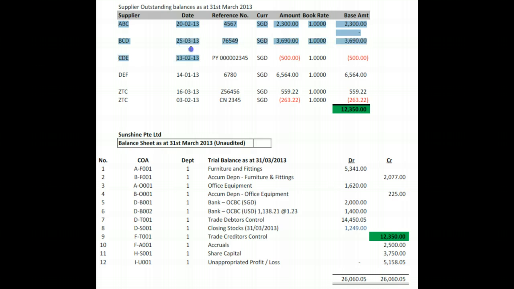These are the invoices still owing to suppliers in Sing dollars only. For example, supplier ABC owed one invoice of amount $2,300. This is an overpayment, or could be an advance payment, to the supplier CDE on this date that is awaiting the next invoice to be offset against. This is an unapplied credit note from this supplier ZTC that is still not offset against their invoice.